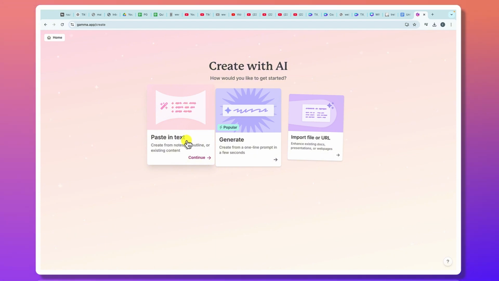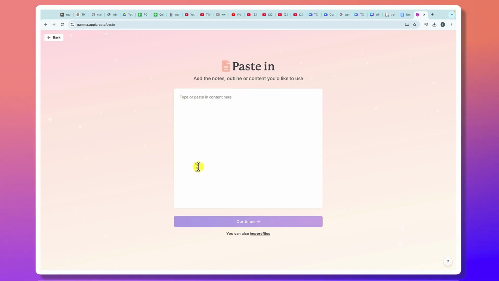But for this tutorial, I'm going to go with simple paste in text because I have some text about time management that I'm going to paste in here. We're going to see how we're going to create a presentation from it. So select the first option, and in this way you paste in your text. Now you have the option to import the file if you have the text within your system, or you can just copy and paste it.